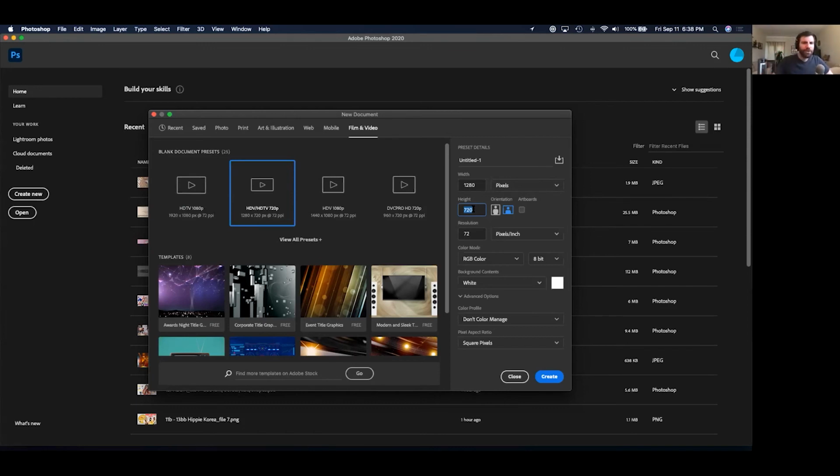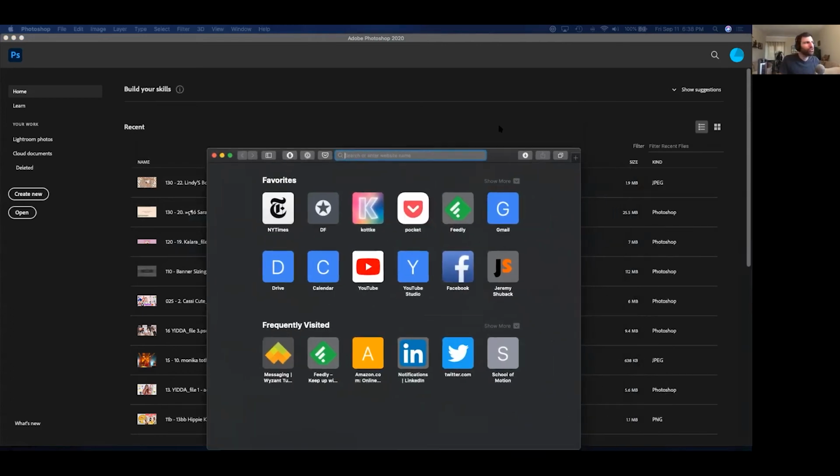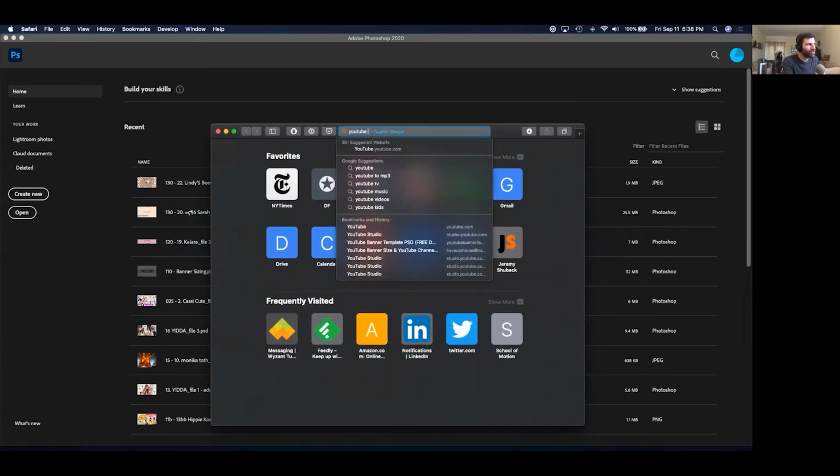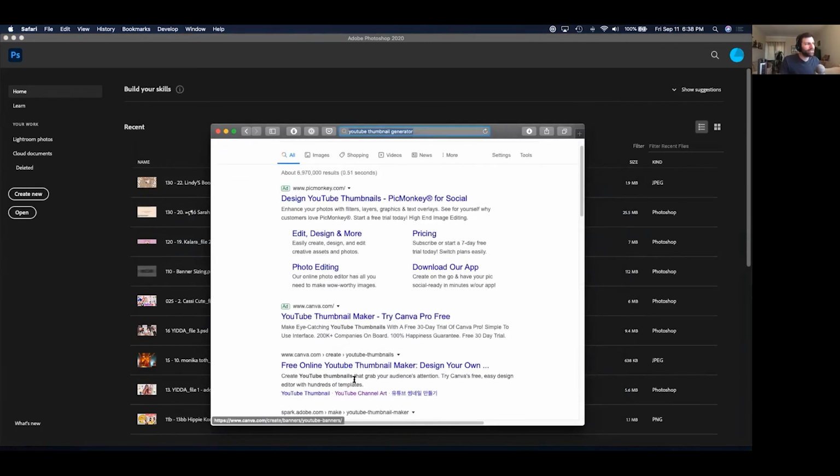What can you use if you don't have Photoshop for thumbnails? A lot of this isn't as relevant, but hopefully still really helpful if you don't have Photoshop. There actually are programs out there literally for generating YouTube thumbnails for you. So if you search for a YouTube thumbnail generator, you can automatically make different things, Canva, a bunch of others.